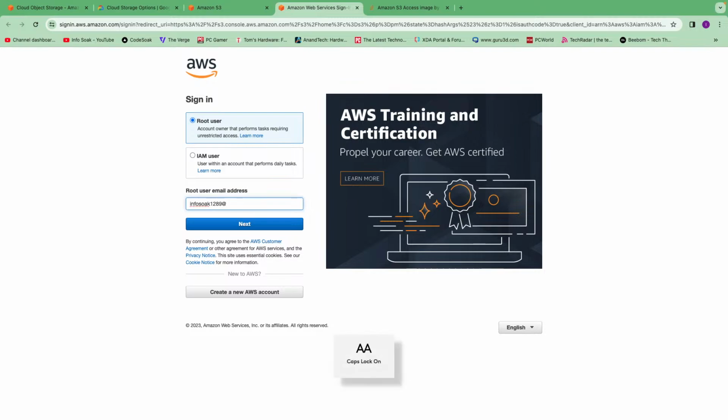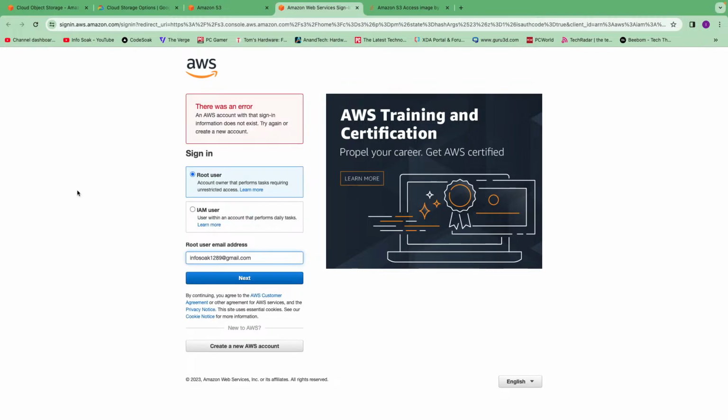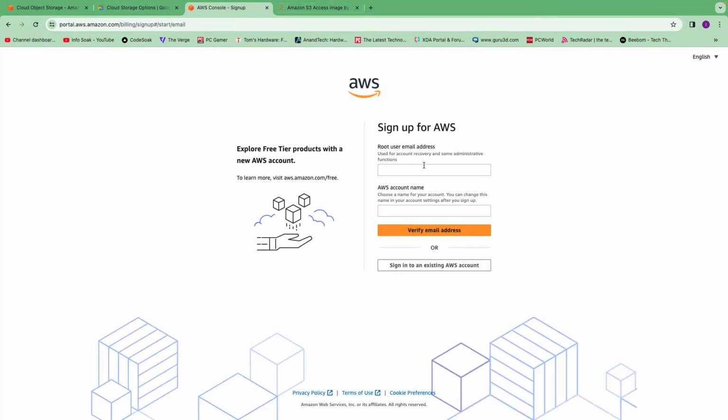infosoc1289@gmail.com. I'm a user. Create a new AWS account. I need to sign up. This email is used for account recovery and some administrative functions. I need to verify the email address. Sign in to an existing account. You can choose this in your account settings after you sign up.